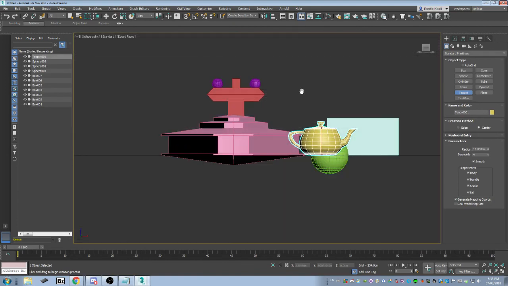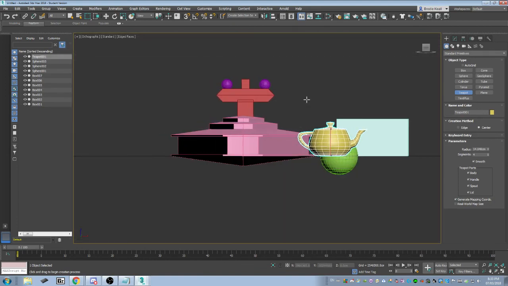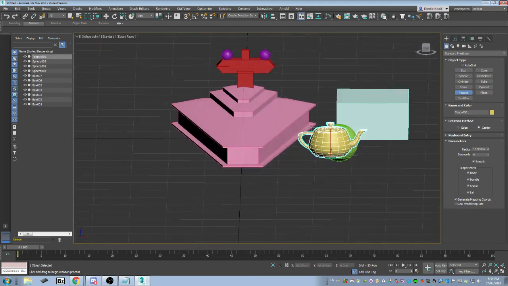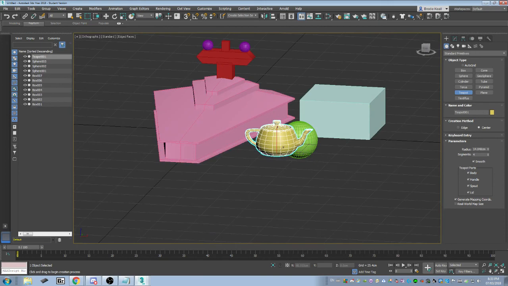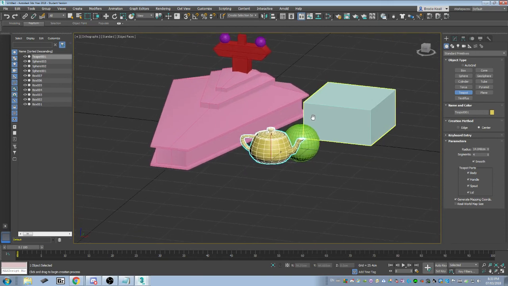Like I said, every character in a movie, every building you see in the background of an Avengers movie, that was all modeled in 3ds Max or a similar software. And this knowledge should transfer to pretty much any 3D modeling software on the market you can find.